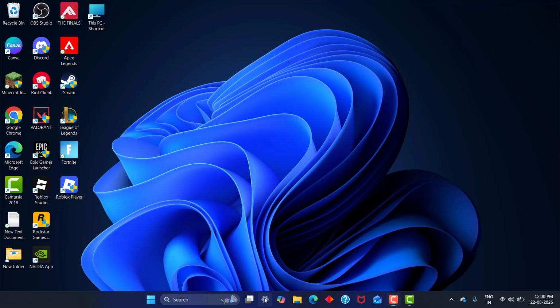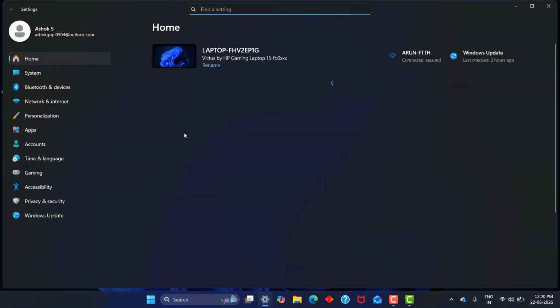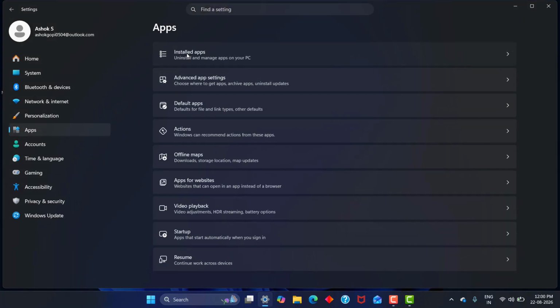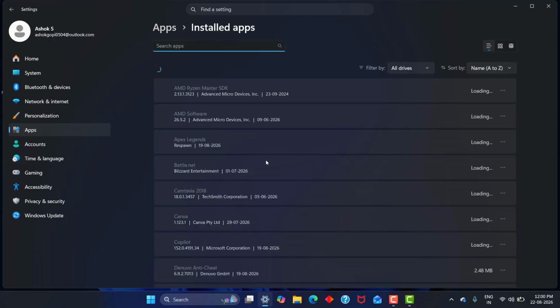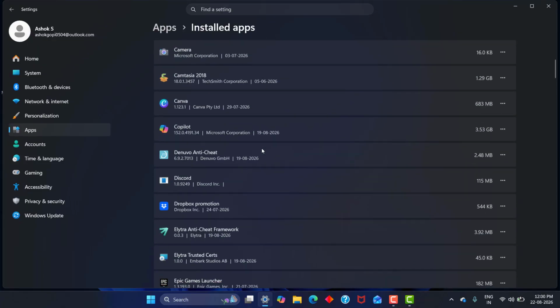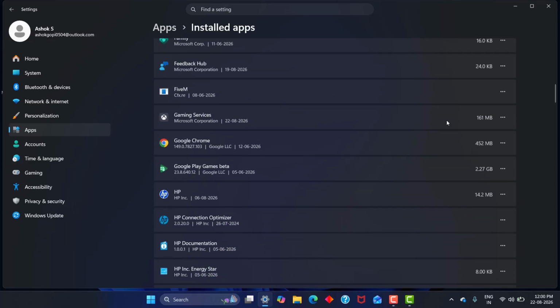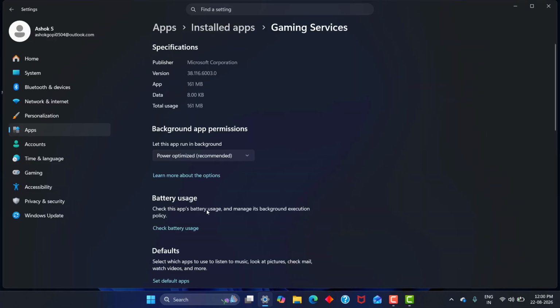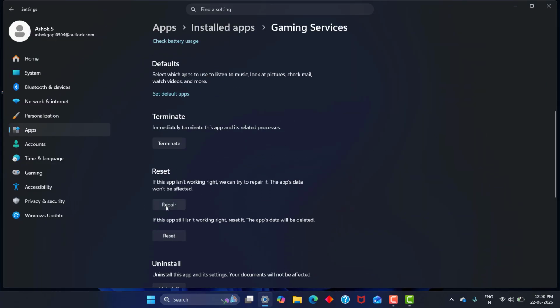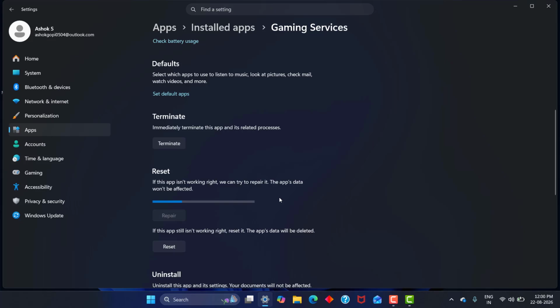For this first step, click settings, click app settings, click install app, scroll down and search for gaming services. Click it, click the three dot icon on the right hand side, click advanced option, scroll down. Under reset, click repair and wait for some time.